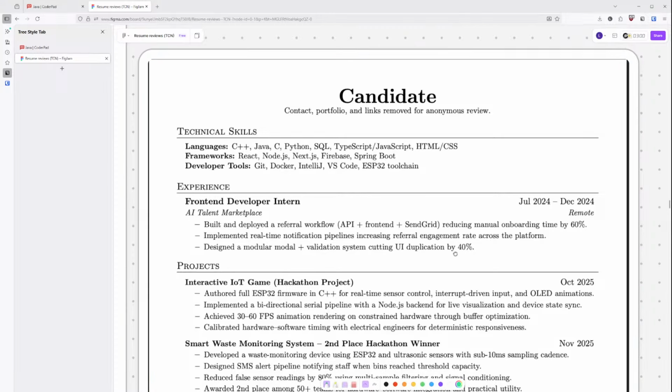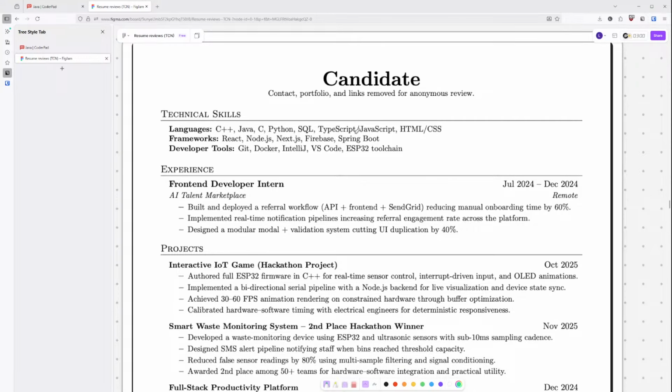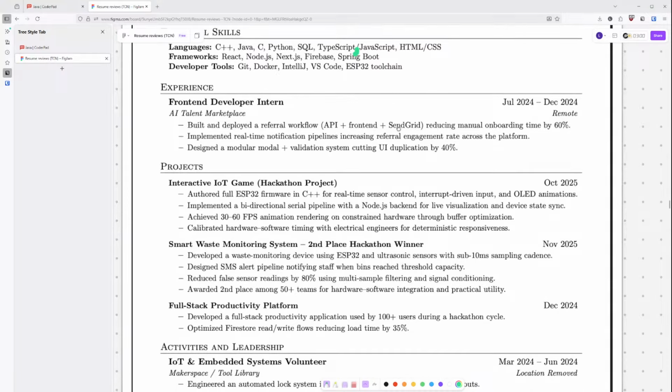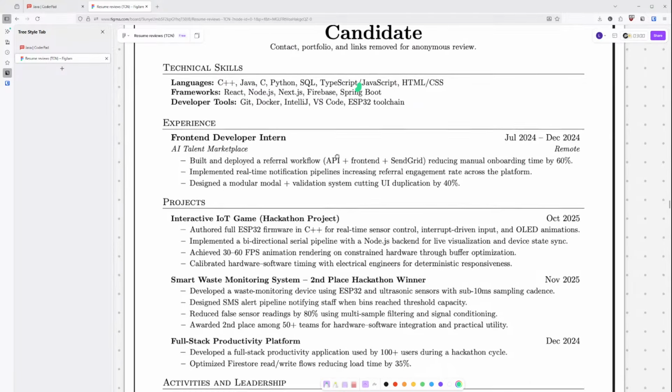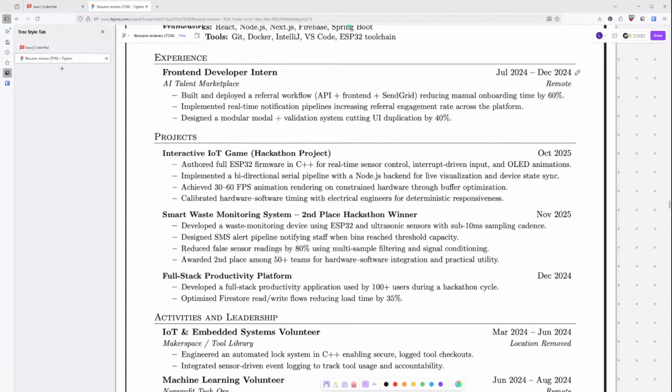Okay, let's see. Full stack: C++ first, TypeScript, JavaScript, split that up. Node, okay. ESP32 toolchain, that's interesting. I guess that's C++, right? Okay, this is a little while ago. EA Talent Marketplace, front-end developer. Okay, so you were there for like 6 months. Real-time notification pipelines, modular. Built and deployed a referral workflow, API, front-end, SendGrid. Okay, so these sound like the bulk of the experience.